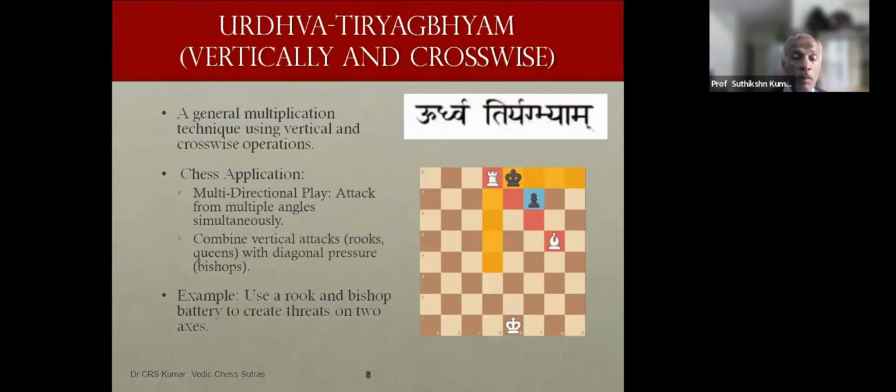Urdhva Tiryabhyam. That is, vertically and crosswise. This Vedic Sutra is useful for a general multiplication technique using vertical and crosswise operations. In chess, we can use it for multi-directional play, so the attack is mounted from multiple angles simultaneously.